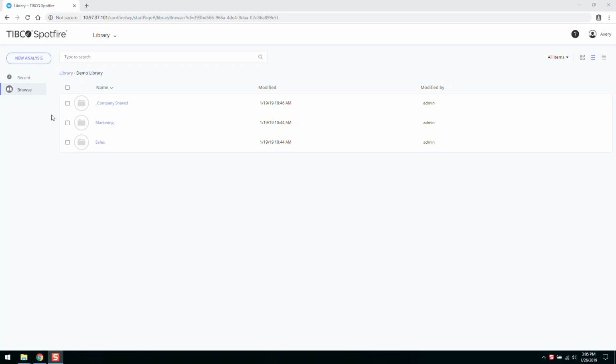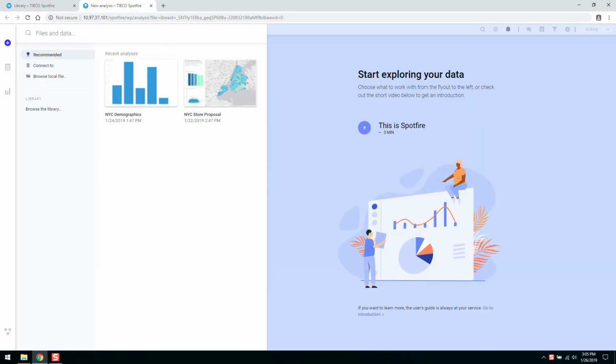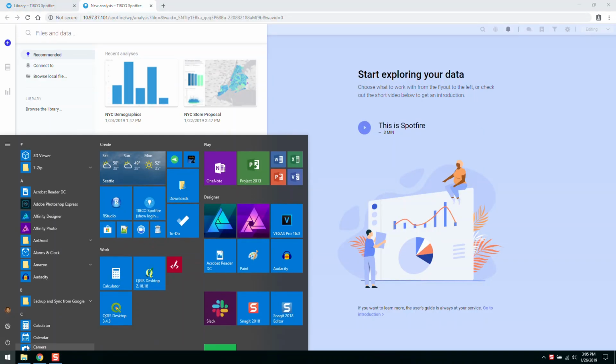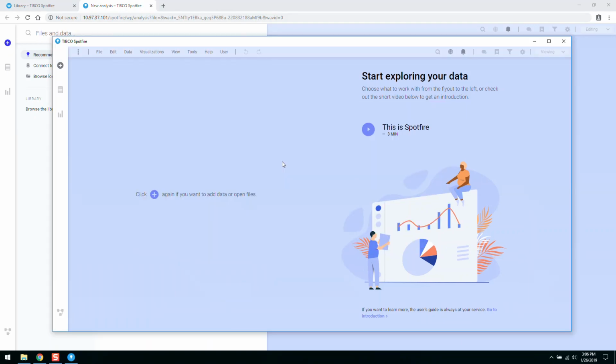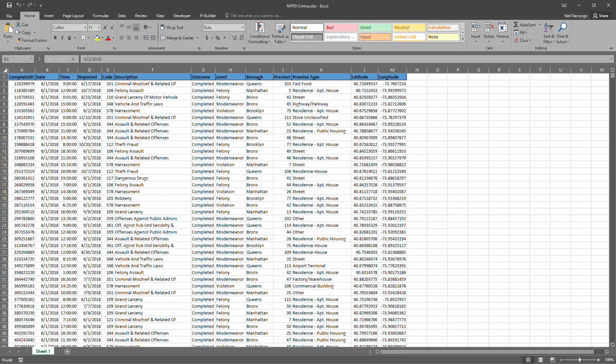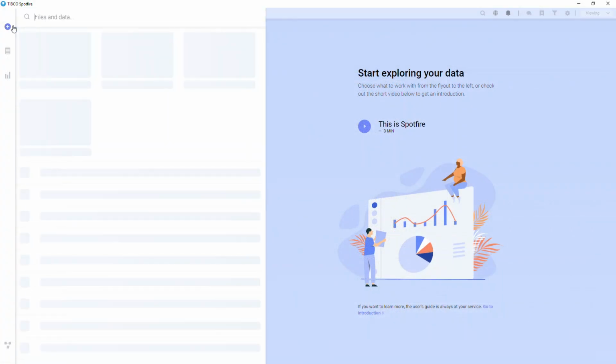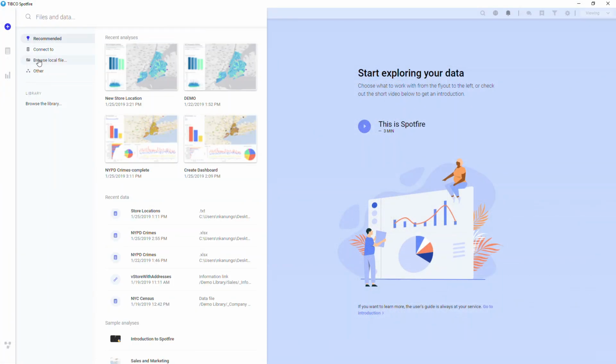When you start with Spotfire, you can create an analysis using the web-based business author or using the desktop analyst client. The analyst client has more functionality, so we'll start there. Outside of Spotfire, I have this spreadsheet on New York City crime data showing incident types, date, level of offense, and other metrics. I'll add this to my analysis by going to the plus icon, then choosing Browse Local File.